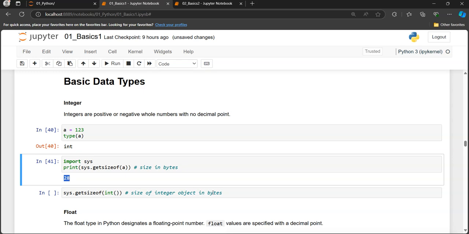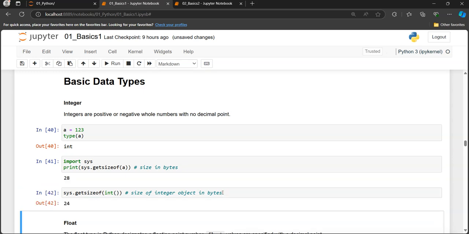To know the general size of integer, which is 24 bytes. It actually differs from application software to application software, depends on the operating system, and even also depends on the hardware. So this may not be the same, understand? So that's the point to be noted.